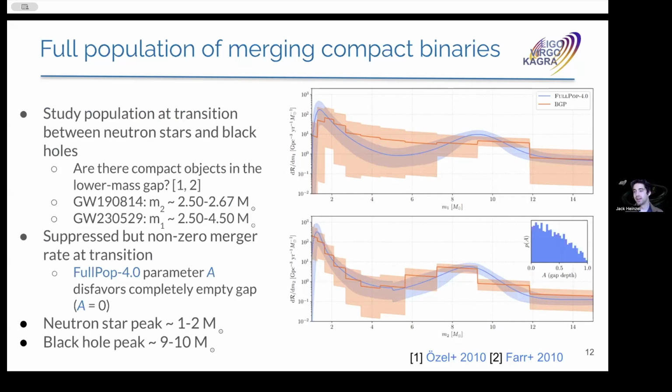And then when you look at the distribution of black holes, you see that there seems to be a minimum black hole mass at around 5 or 6 solar masses. So there seems to be maybe an order of magnitude suppression in the merger rate of compact objects between this maximum neutron star mass and the minimum black hole mass, or maybe there's just a gap completely. Now with gravitational waves, we've observed a couple of events that seem to have one of the compact objects lie in this purported gap between neutron stars and black holes.